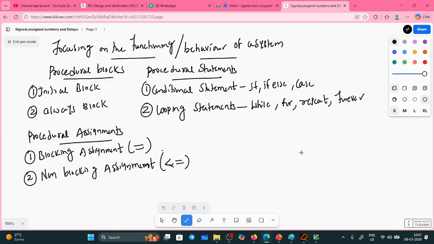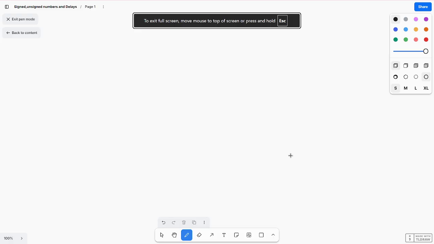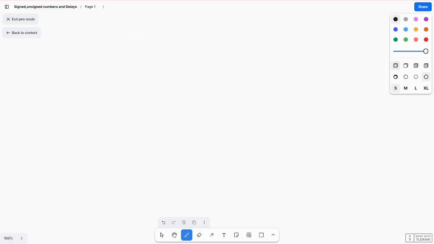Okay. Next, we'll see first the initial and always block. Initial block means, so Verilog is a concurrent language, no? The initial block will execute only one time. First we'll see the initial block. What is this initial block? Initial block means this will execute only one time.